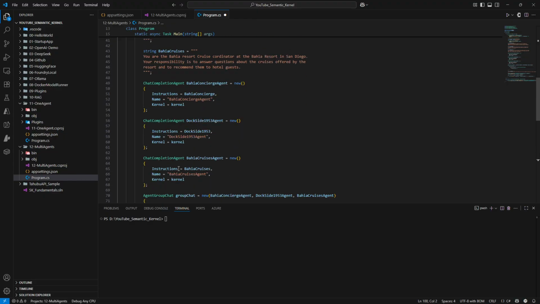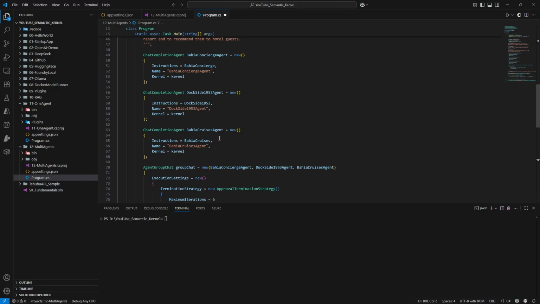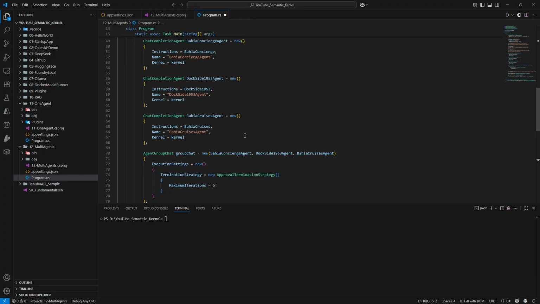I'll give it a name, and I will include the kernel that I just built at the top as well. I'm going to do the same thing for the restaurant agent for that specific restaurant, adding the instructions that I gave in the prompt at the top. And finally, I'll do the cruise. Of course, you can have more. Maybe I have one for the spa, I have one for, you name it. There are so many different things going on in the hotel, which is great at the resort.